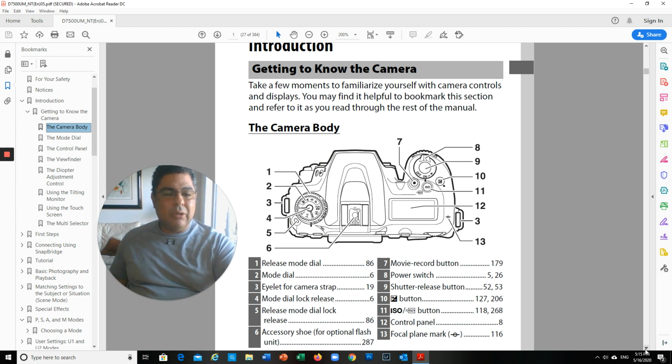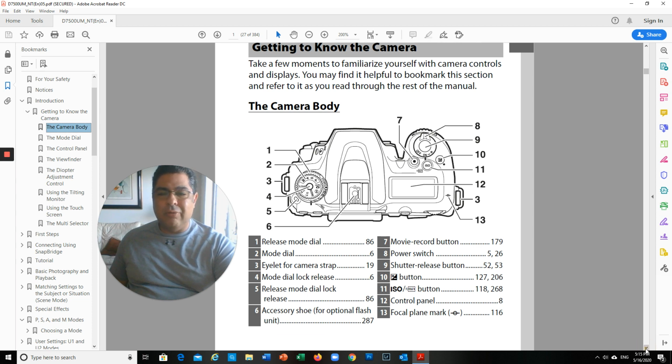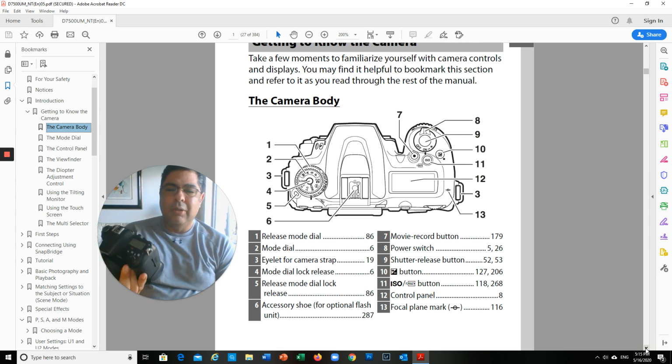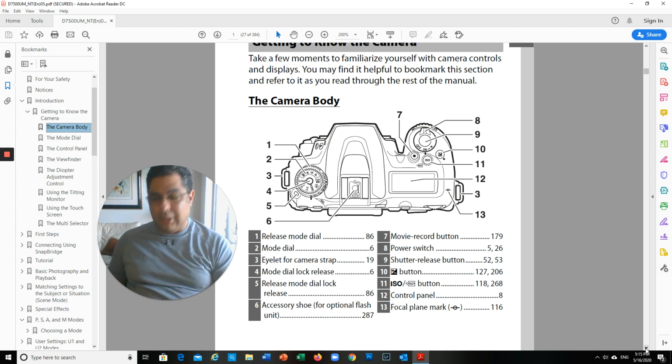So let's start with the top of the camera first, because the top of the camera is always very important, okay? So the drawings here are very clear. So the first thing I want you to do is to turn it on. So basically, move the power switch. And I'll show you later how you can do different things with the auto switch.